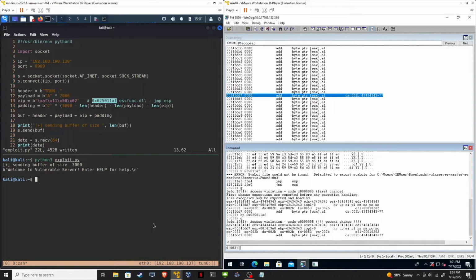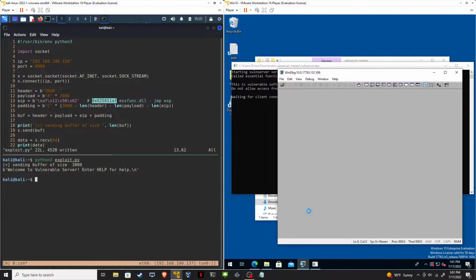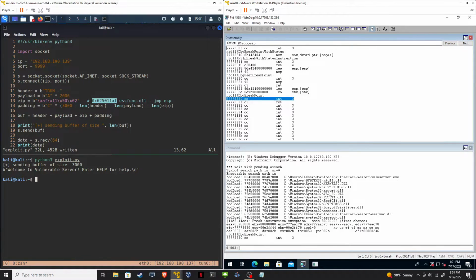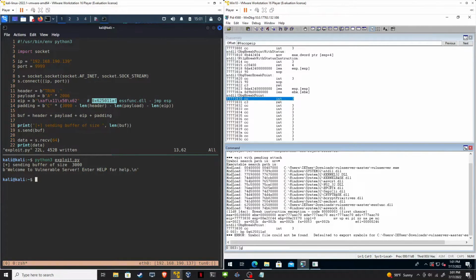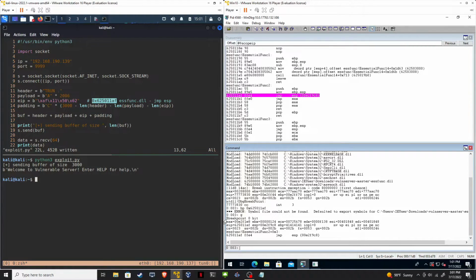Go. I might need to restart the program. Set my breakpoint. Stop at my jump ESP address. Let me make sure it works. Ignore that error. Now I run it. We see breakpoint 0 hit. 625011AF. That's perfect. We can see FFE4 jump ESP.